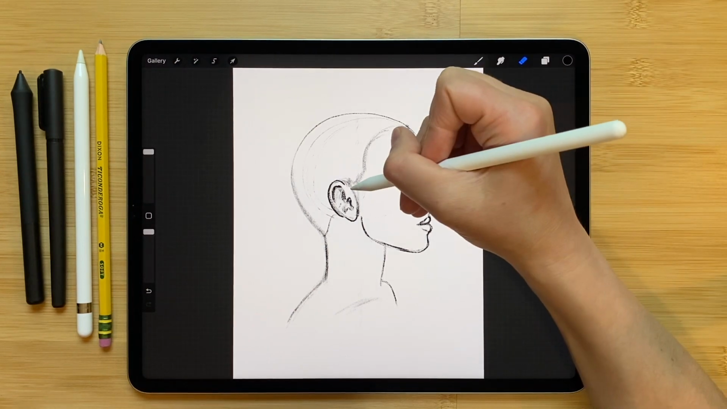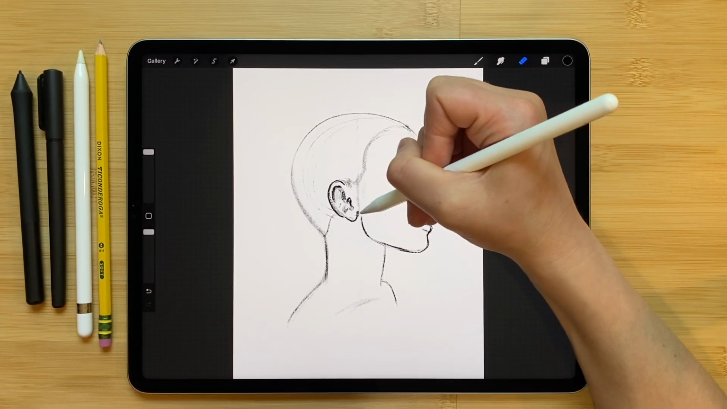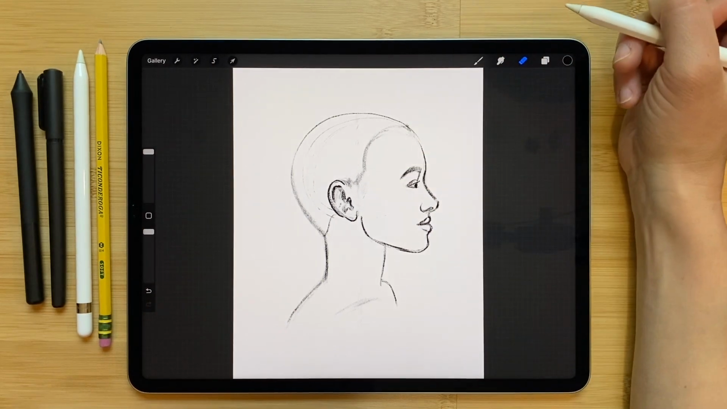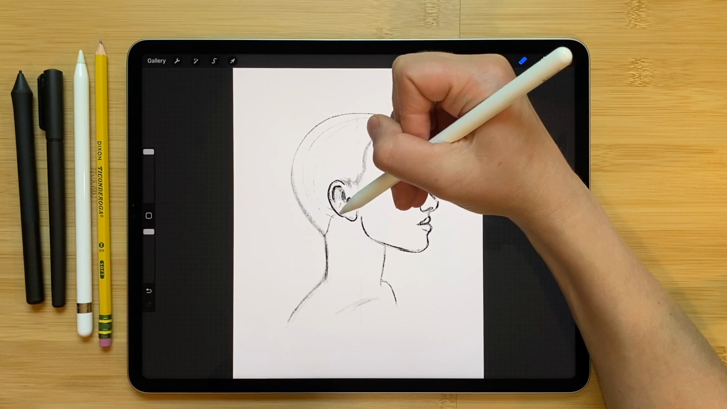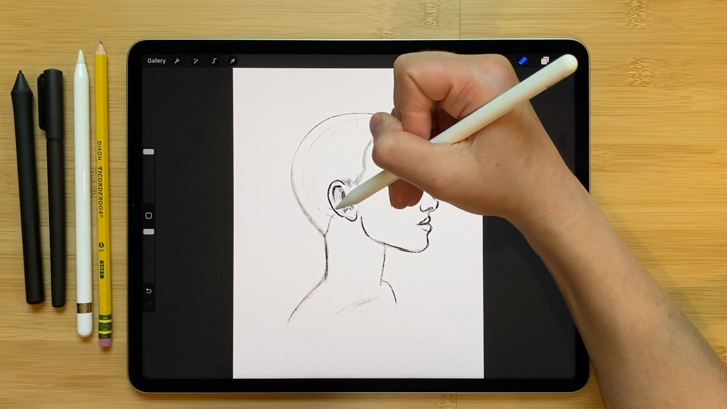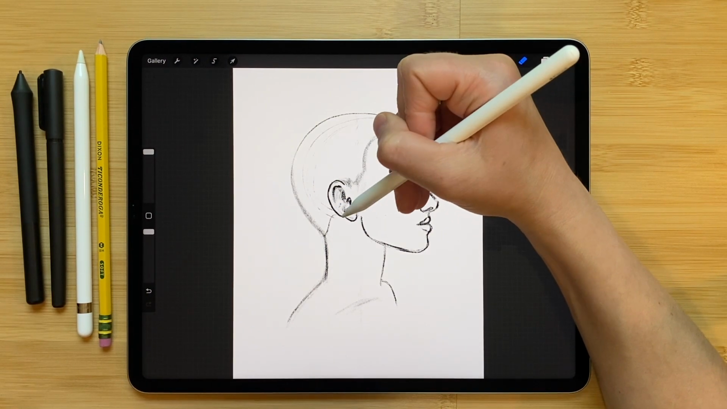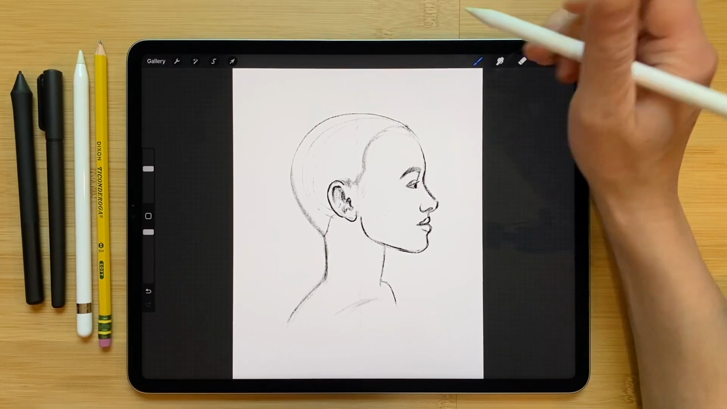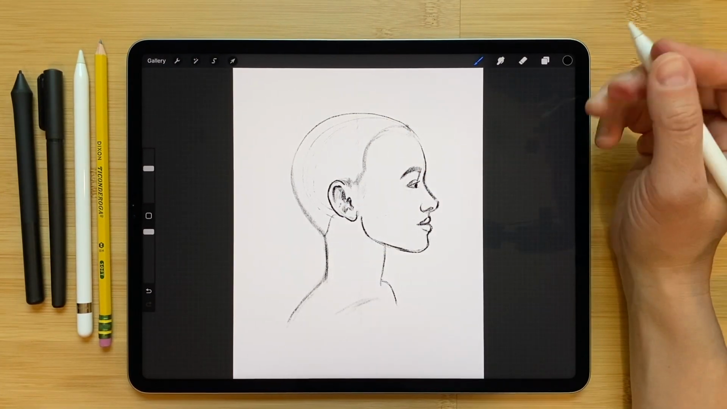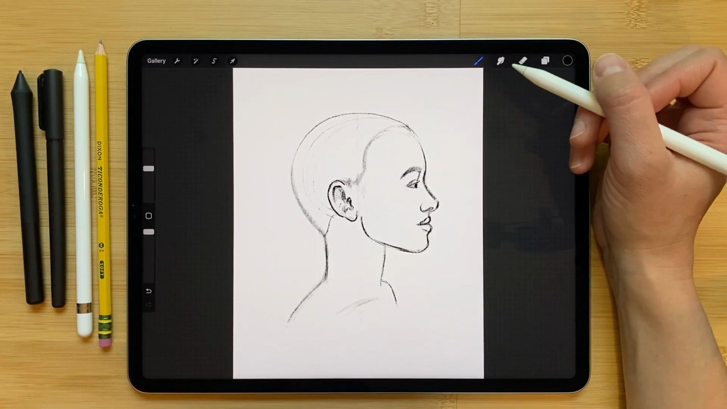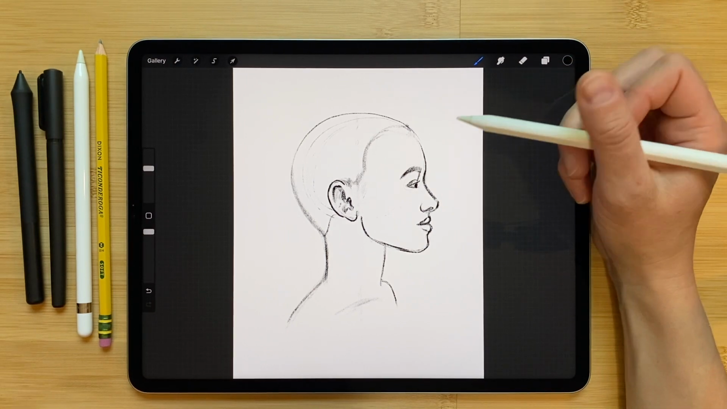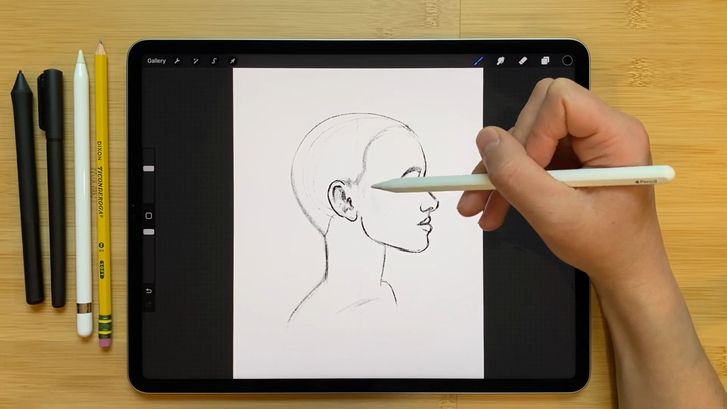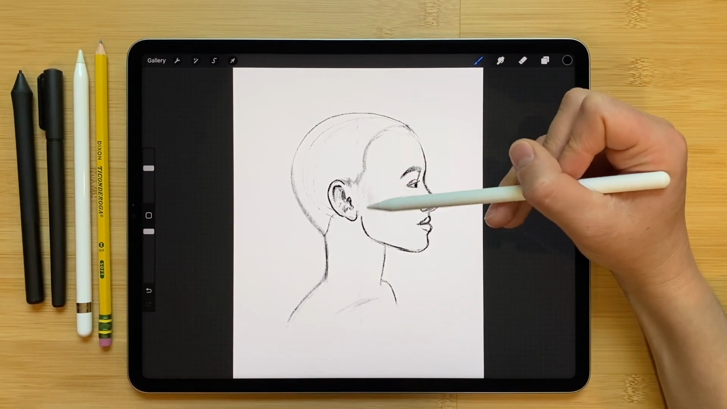Take away the unnecessary guidelines, like this one, for example, and this one. I'm giving this person a thicker outer ear, the cartilage part. You all can add earrings or jewelry, whatever you like. We can add some shading here for contour. You don't have to do this part.